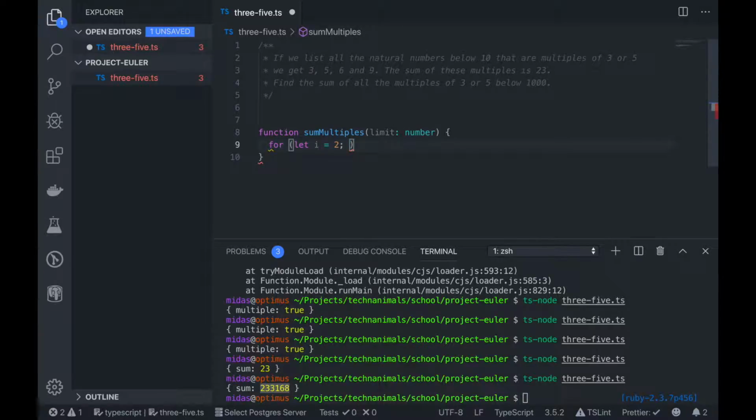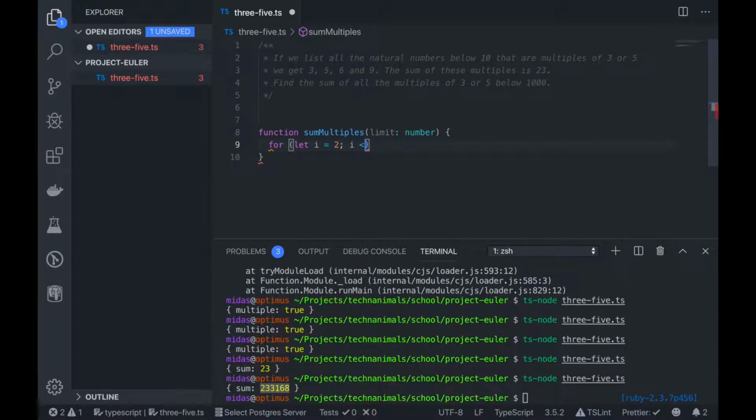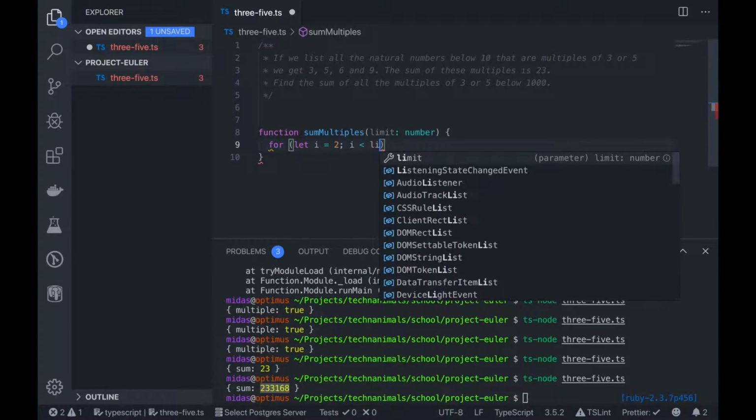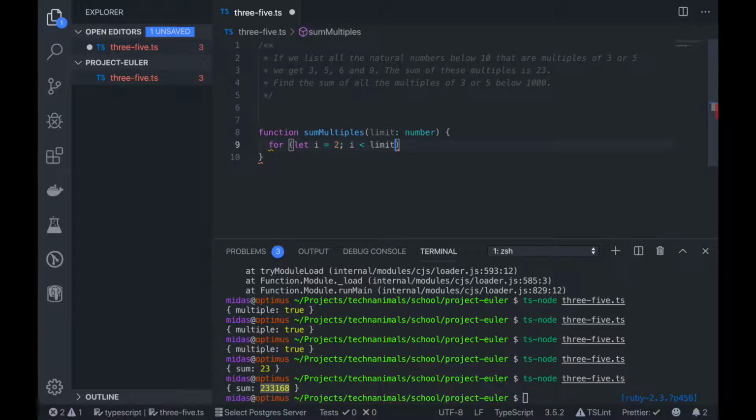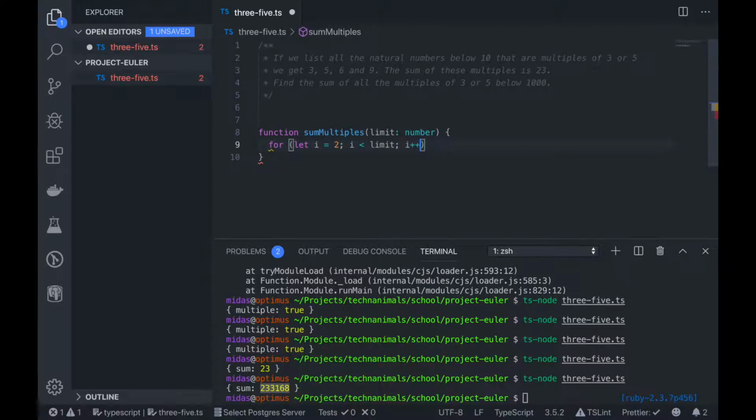That means we can actually start off our loop at 2, right? And then when do we stop our loop? We stop our loop before the limit, right? And then the i plus plus, so our loop is not infinite. So yeah, now what do we need to do in this case?